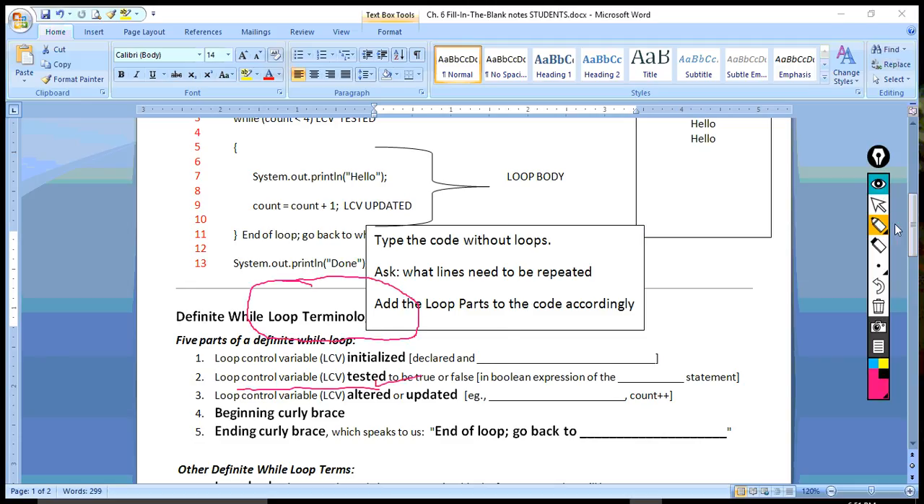Type the code without loops. So that's the first thing. If you worry about loops and what the code should be at the same time as a beginner, that's going to be really complicated.